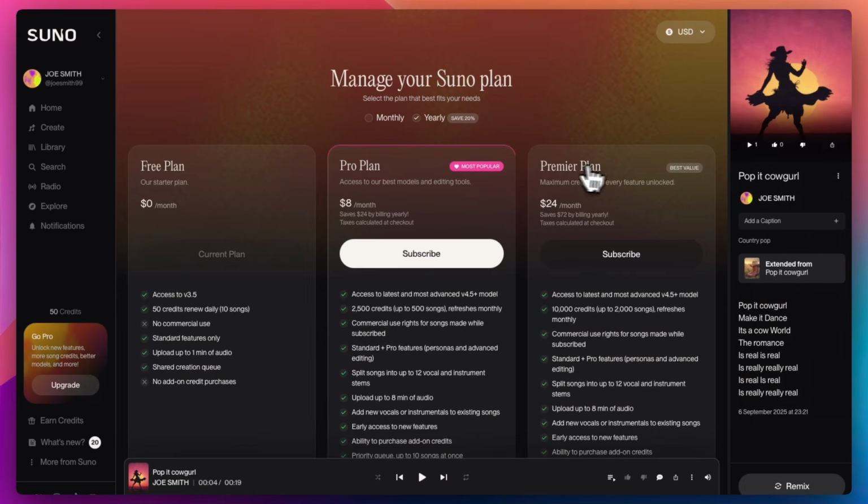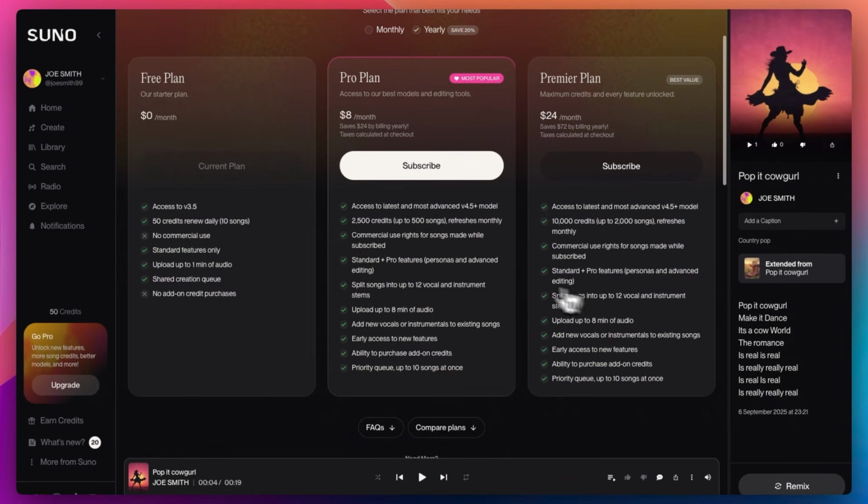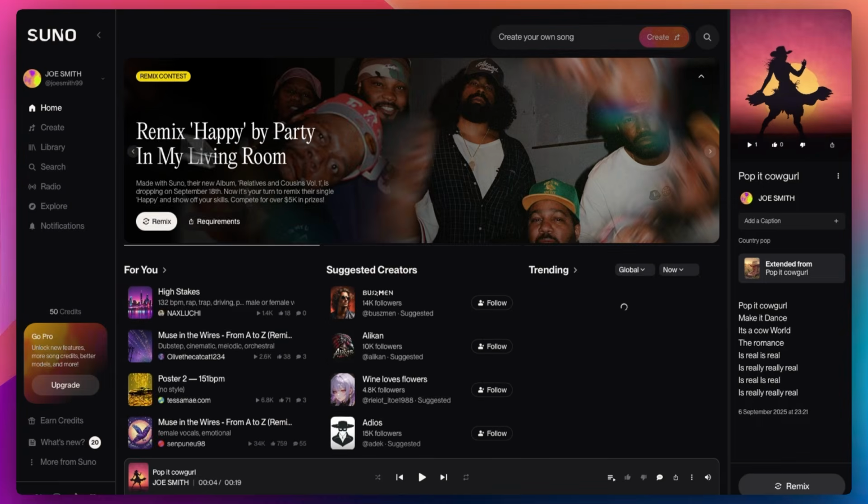If you opt for the Pro or the Premier plan, you can use your songs anywhere that you like because you actually own it. It also behaves like a DAW, so you can edit it. You have different stems and different layers for your vocals and for the beat, and you can create up to 500 songs monthly or up to 2,000 songs monthly if you use the Premier plan. So let's go ahead and look at the dashboard.